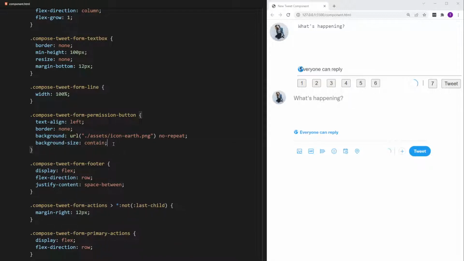But you'll notice that the text is now overlapping with the icon. How can we ensure that there's always enough space to the left for the text to not overlap the icon?